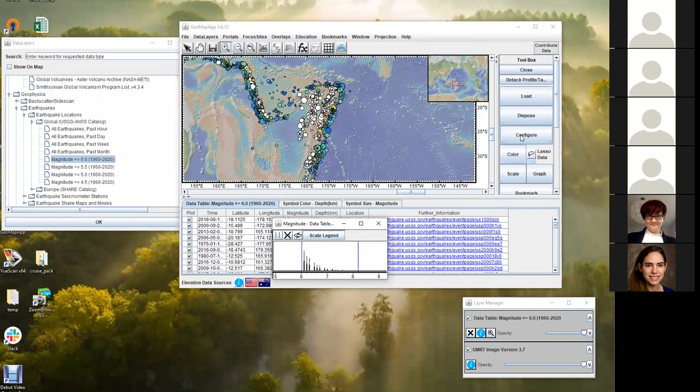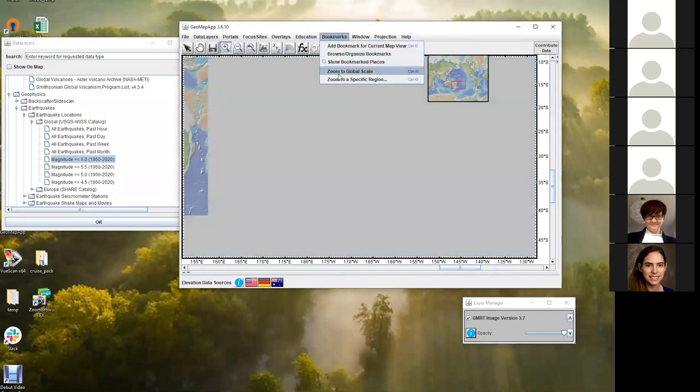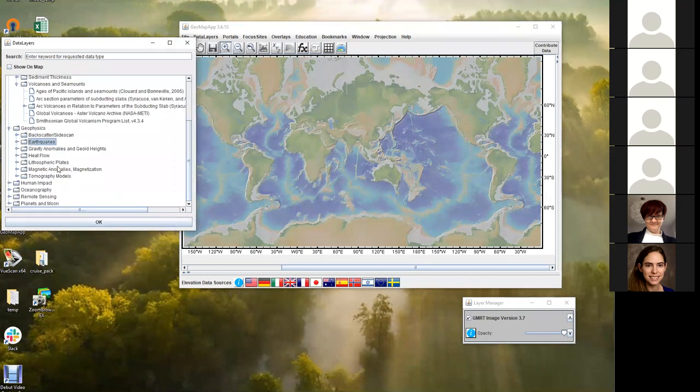So the configure window allows you to change everything uniformly, all the color, all the symbols, all the size. And these color and scale ones allow you to change them dynamically. So if there was a numerical column in your table that you wanted to scale or color on, then you could certainly do that. Okay, so I'm going to close that, go back to the world, and load in the crustal age of the ocean floor. So let's see. So I have to go and find it.